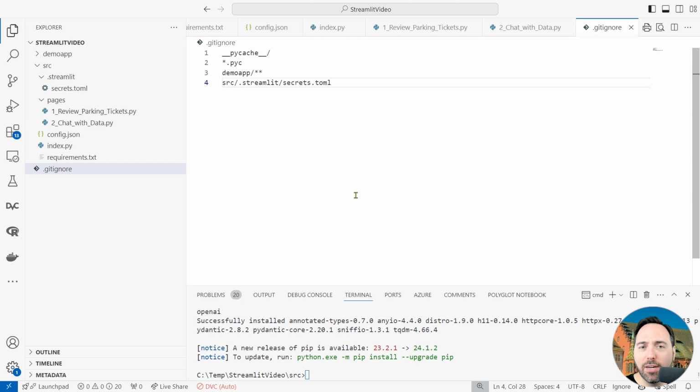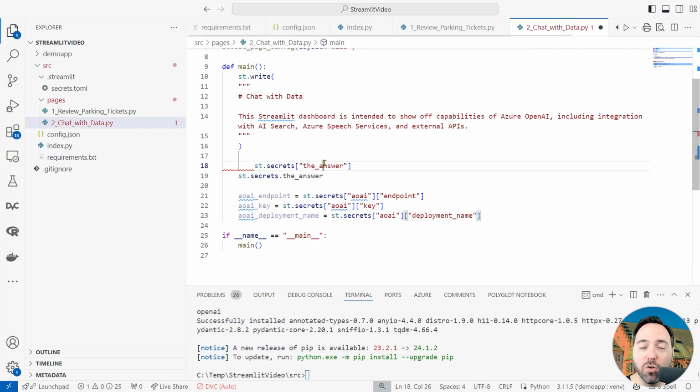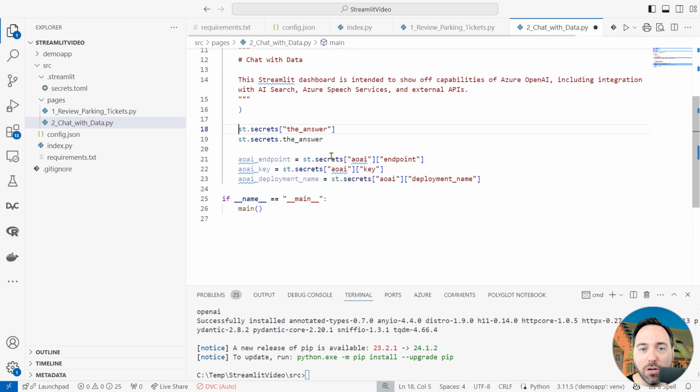And using a secret is pretty easy. Let's pop into the chat with data file and plop these in right below the message in the main function. We can reference a secret easily. If it's a regular secret like the answer, we can reference it based on dictionary key or using attribute notation, and I've shown you both of those here.